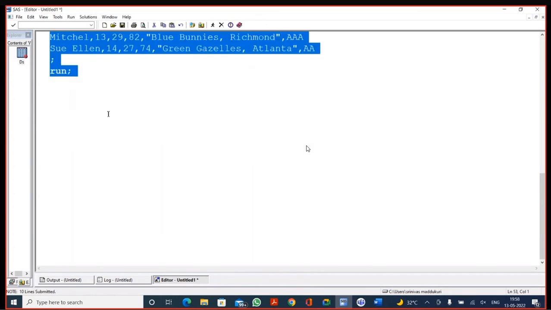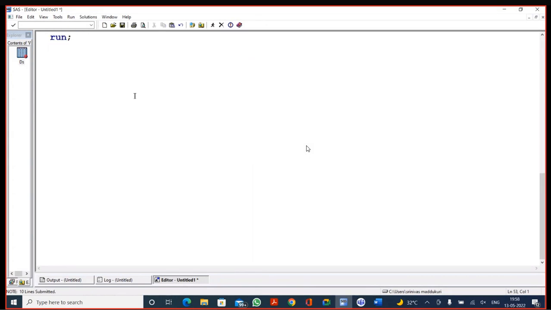Now, what is the special character you want? Somebody wants to know? Plus symbol? Everybody clear with the plus symbol?